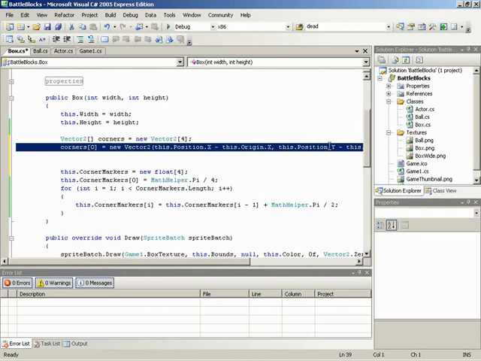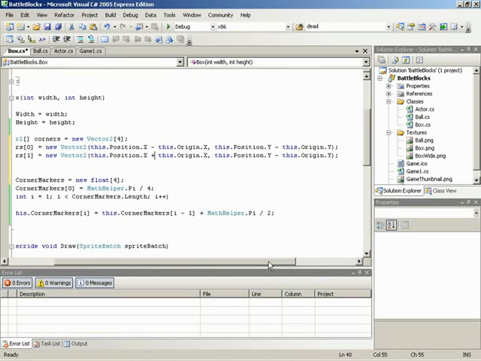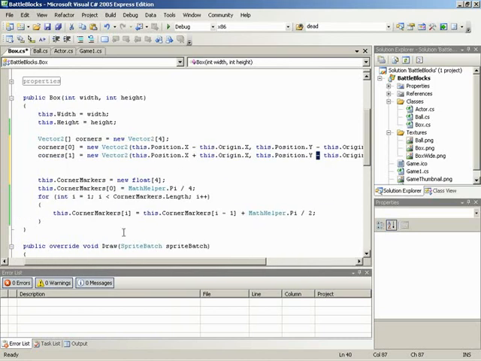So for the rest of the lines, let me copy this corners line and change this to corners sub 1, where we'll look at position. Now this is going to be point 1. This point is going to be on the right side of the box, the top right actually. So we need to go from the position to the right side of the box. We'll do plus origin. And we'll continue going up for Y, so we'll leave Y minus origin.